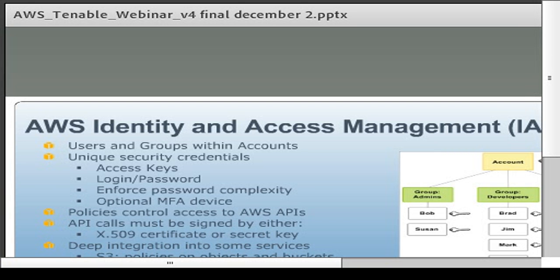You can get deep integration with some of the AWS services. For example, with S3, you can implement policies on objects and buckets within your account. It's not there for the operating system or applications. This is just for controlling your overall AWS account. If you're looking for controls over operating systems or applications, you would be looking at LDAP or Active Directory or some other partner authentication solution for that information.